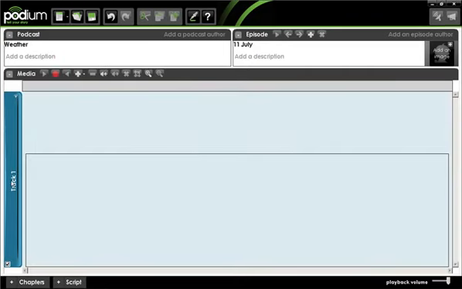Select the track that you want to record on. Click on the red button.